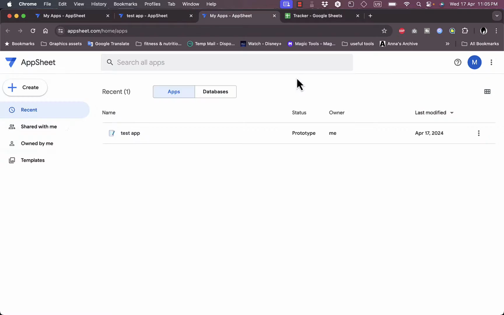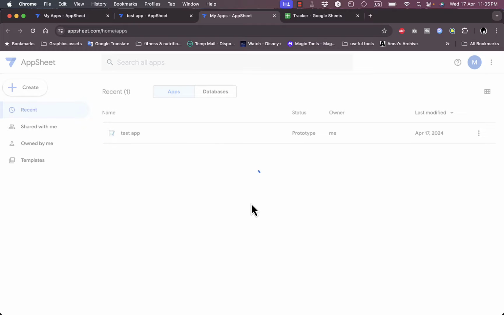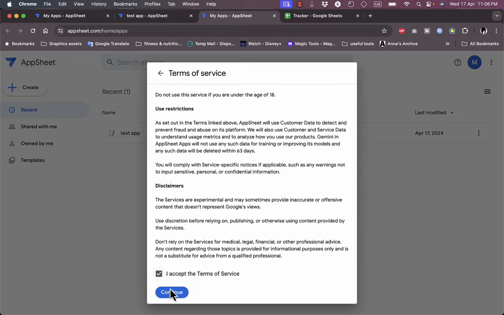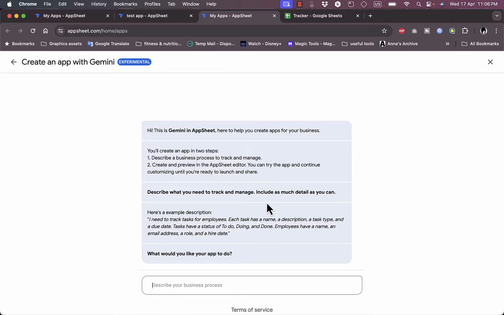And let's try Gemini, let's see how it works. Now let's click on create, or create an app. And here let's start with Google Gemini. Okay, the terms of service, I accept, continue. And now here it's typing, it's generating. So basically this is an AI model where you tell it how you want your app to look or what it does and what the goal is and what you want it to do. And it will generate the app based on the prompts that you enter.